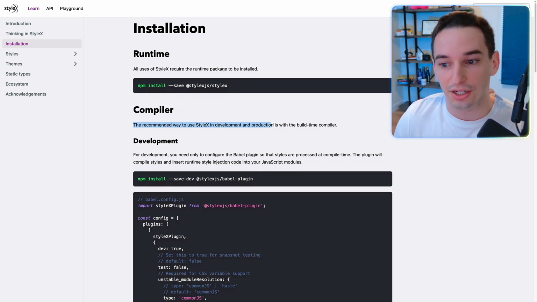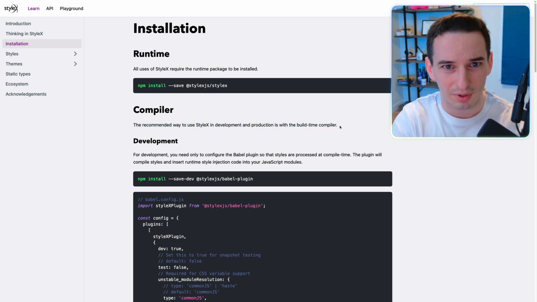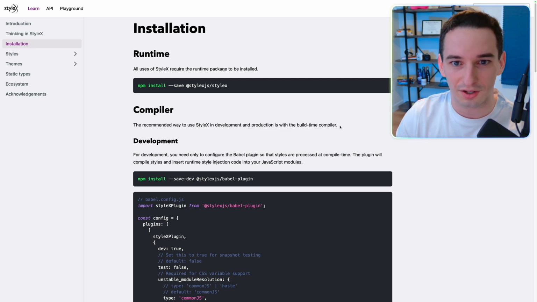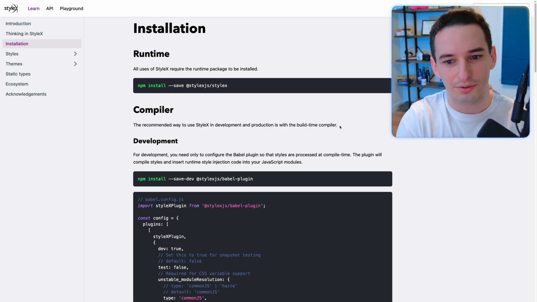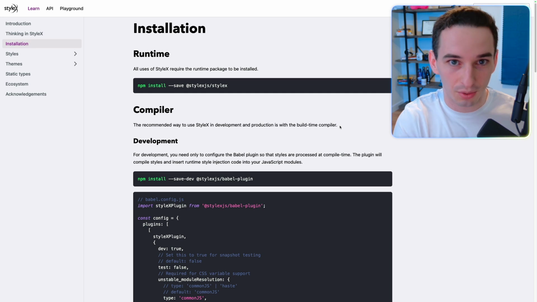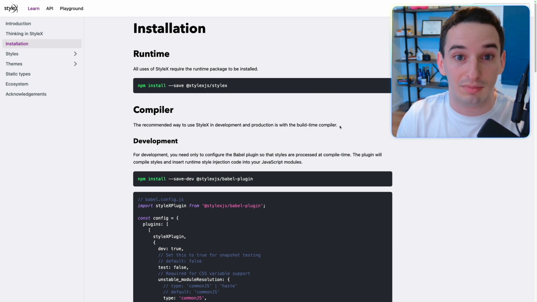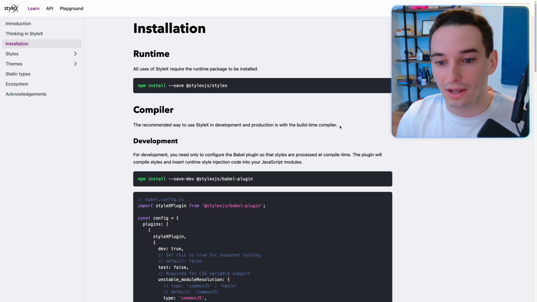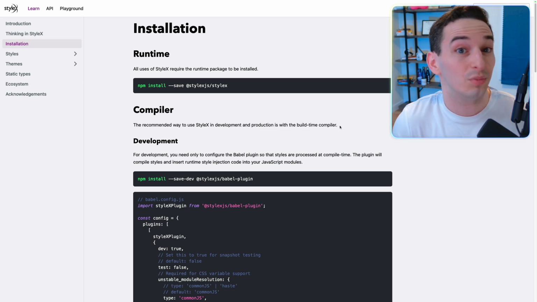So the first major section is about the compiler, and it says the recommended way to use StyleX in development and production is with the build time compiler. I wish here it would mention what the alternatives are. It doesn't say it until way later in the documentation. And when I got to that later point, I didn't even realize I was looking at the alternatives to the compiler, and I ended up trying to do things I didn't need to be doing because I was using the compiler. So this in itself I found to be a tad confusing, but not too big of a deal. It doesn't tell you to do anything here yet, so we can sort of move on.